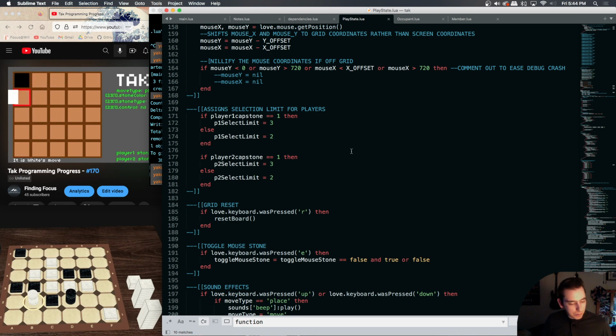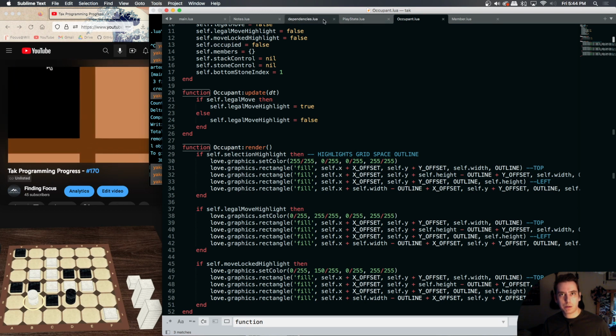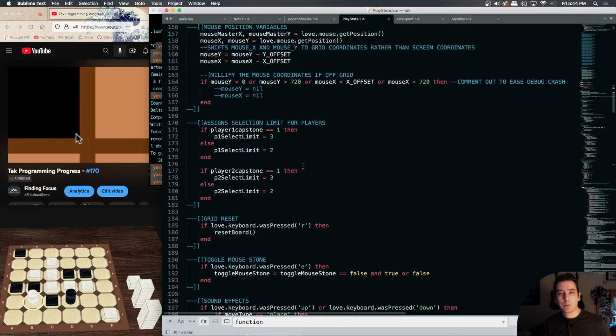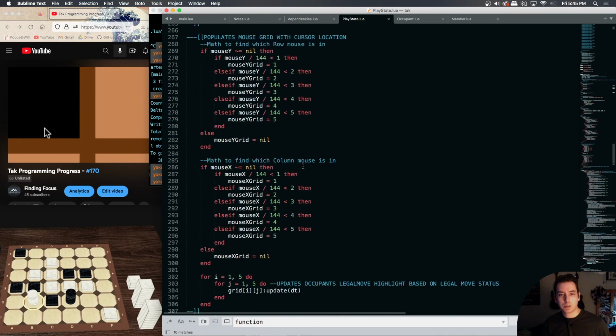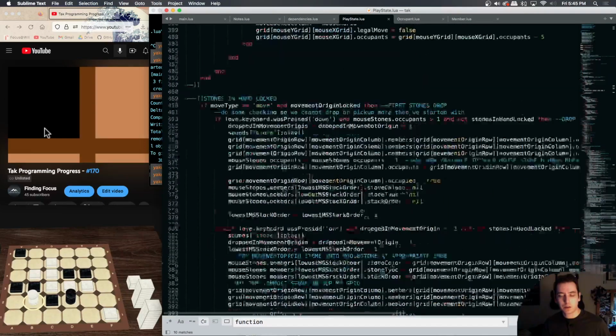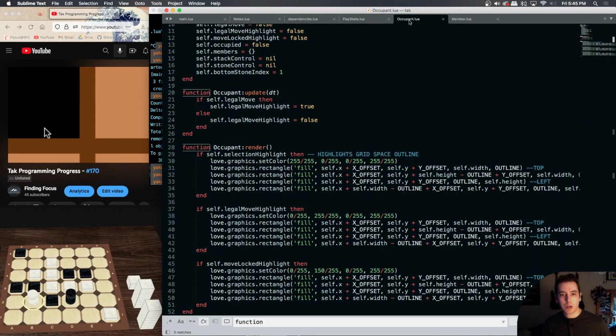Maybe I'm thinking out loud here, because instead of rendering the legal move highlight color, the other color, we could do the move locked highlight. So we shift the move locked highlight, because that isn't being changed by our mouse position. So we might be able to get away with that as long as we're okay with that darker color of the highlight on the second stone, unless we want to change it to be a different color. So it's called a move locked highlight.